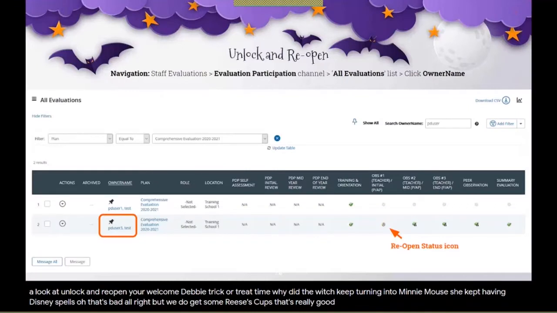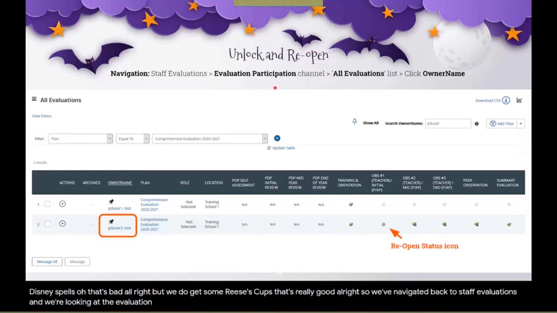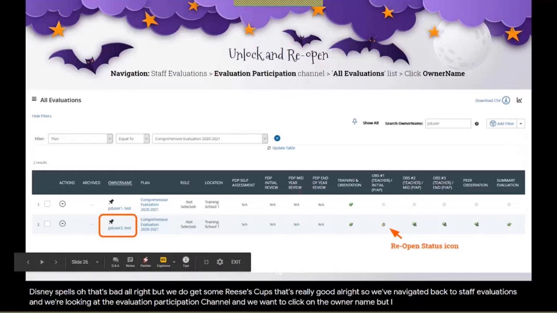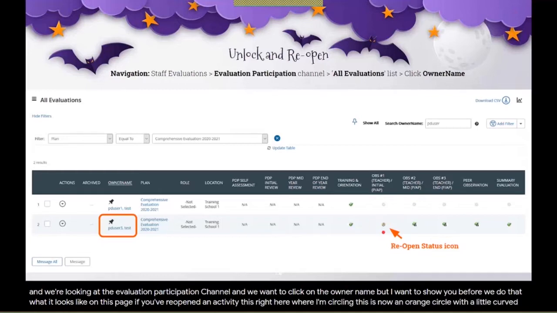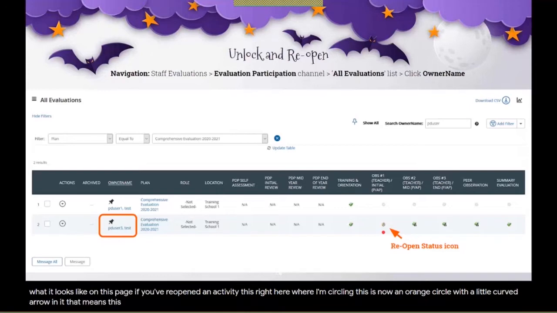All right, so we've navigated back to staff evaluations, and we're looking at the evaluation participation channel, and we want to click on the owner name. But I want to show you before we do that what it looks like on this page if you've reopened an activity. This right here where I'm circling, this is now an orange circle with a little curved arrow in it. That means this activity has been reopened. It means it used to have a green check and possibly a green check and a lock, but now it has been reopened. So you're going to click on the name of the person.